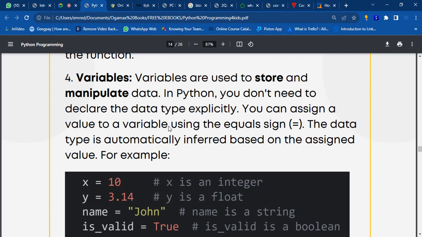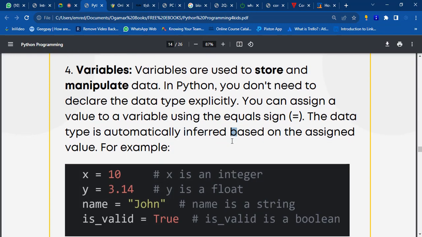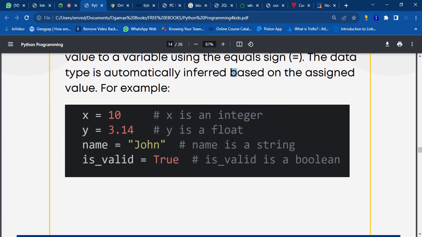Now in Python you can assign a value to a variable using the equal sign. The data type is automatically inferred. By inferred, it means that it's automatically detected. Python knows that this is the data type that you are using, based on the assigned value. This is another example, and you can see a comment here. You can see s is an integer. This is a comment. Whenever you write inside your code and you start with the symbol for comments, the computer will ignore this line. So now this is a variable.